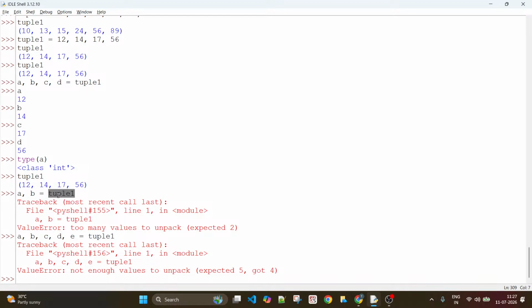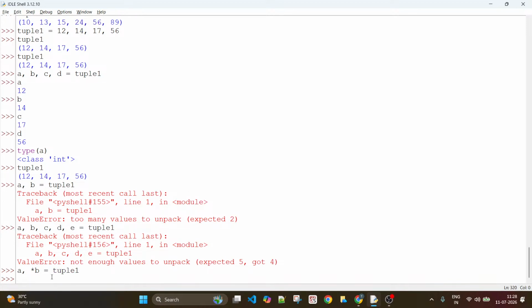But what if I don't know how many elements are there in the tuple or I want to write some generic code? That is where extended packing helps you. What does it mean really? You see, there is no error, but all that I have done is, what is the difference between this statement and this statement? I just added a star before B. What does it really mean?